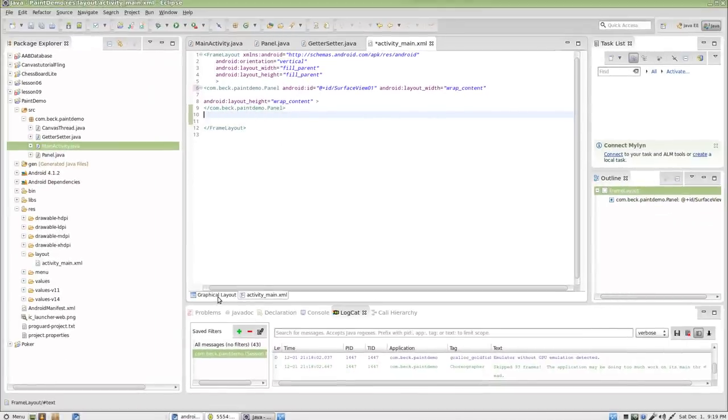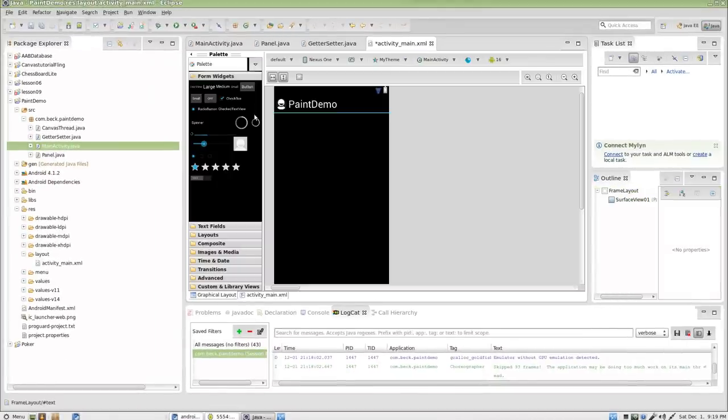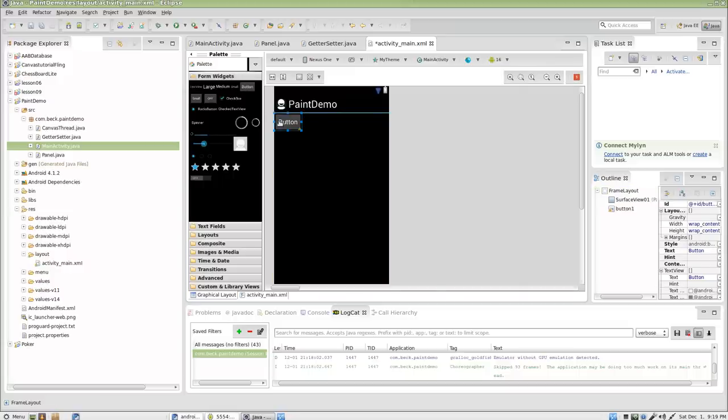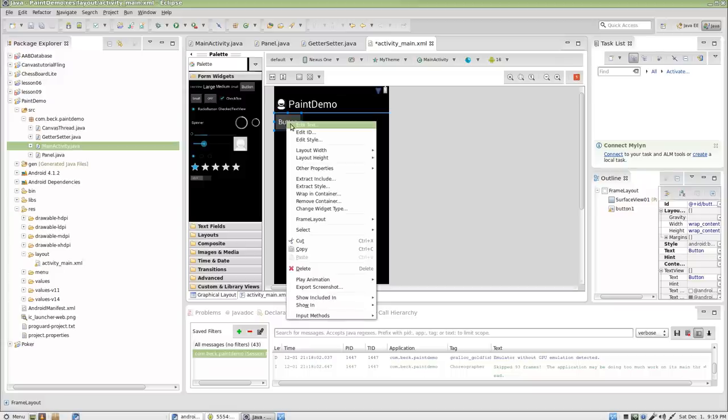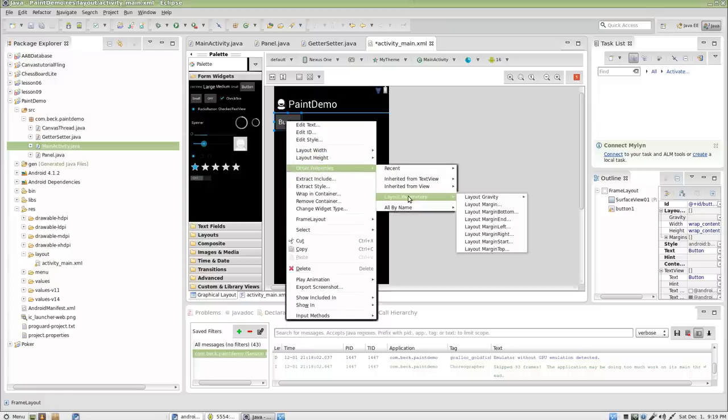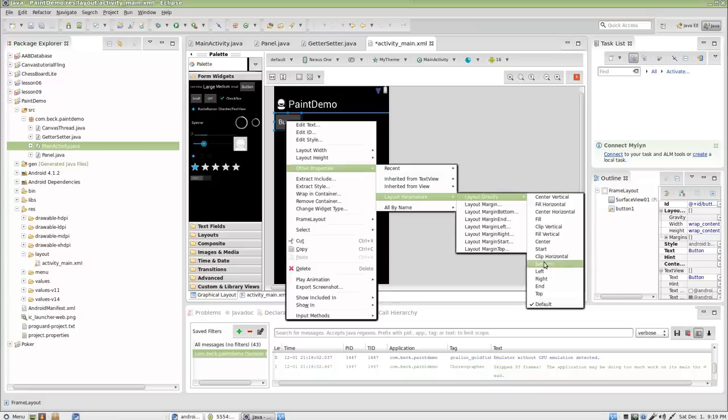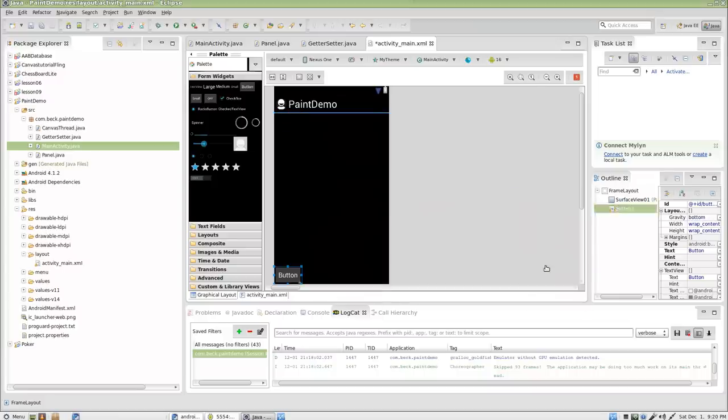So I'm going to go to my graphical layout, and I'm going to do this the easy way. I'm going to grab a button and slide it on there, right click on it, and choose other properties. I'm going to go to layout parameters, layout gravity, and I'm going to say bottom, because I want the gravity of this button to be all the way at the bottom. And that's going to drop this button to the bottom.